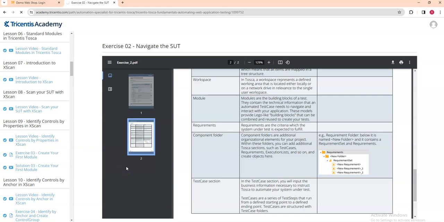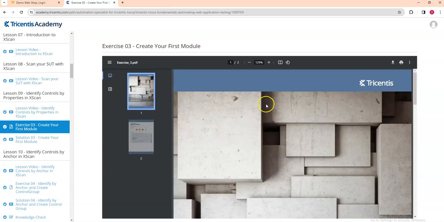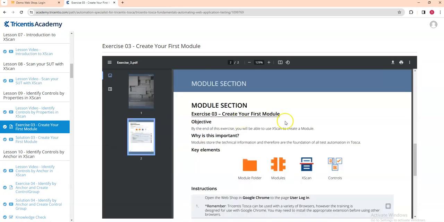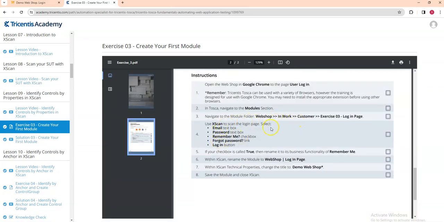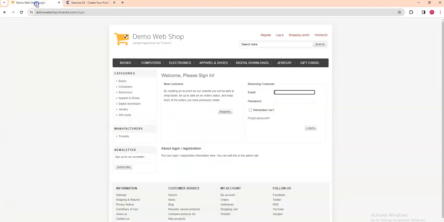Exercise 3 is that we have to scan the first module. The module is the login page module. In the module section, we have to create a folder like this and scan these fields. I will quickly show you how to scan. So these are the fields.